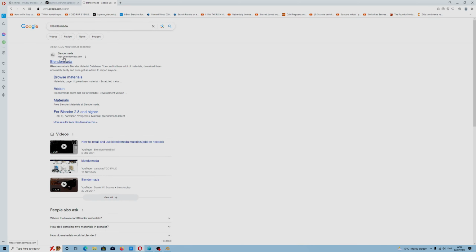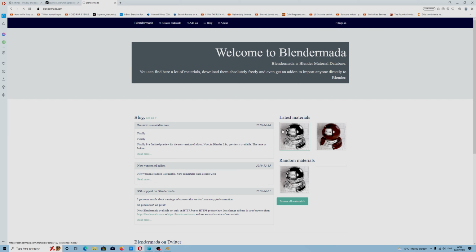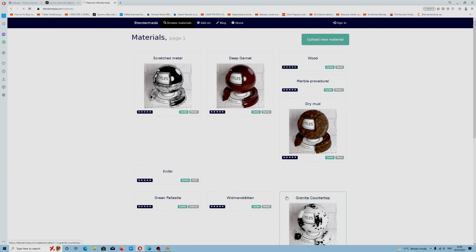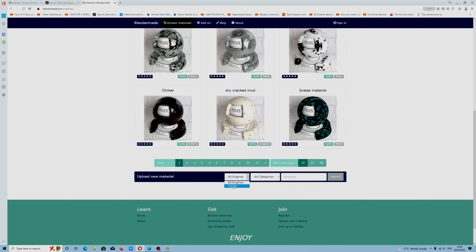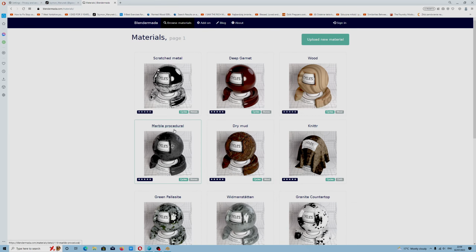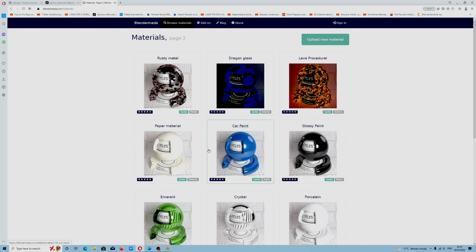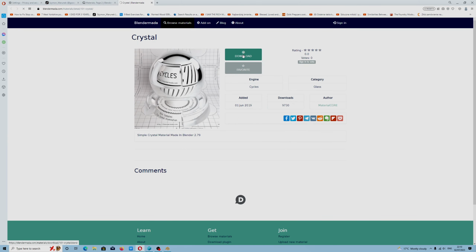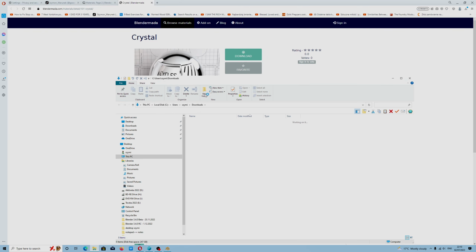When you type that web page, you can download free materials from it. You can also check what engine you are using. I only use the Cycles engine. We have got very interesting materials over here, and I was thinking to check Crystal. How you can import the shader, what you have to do.